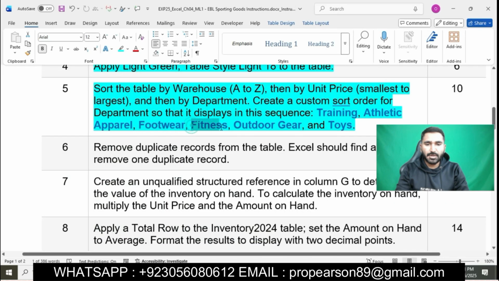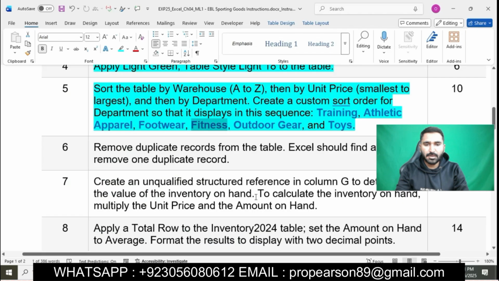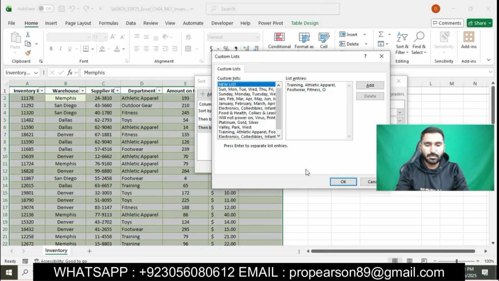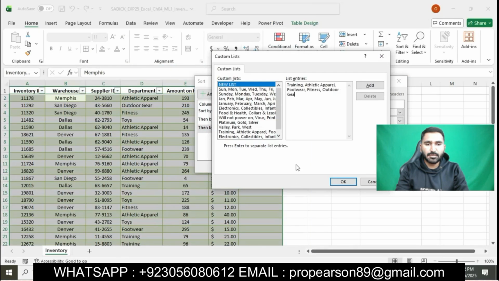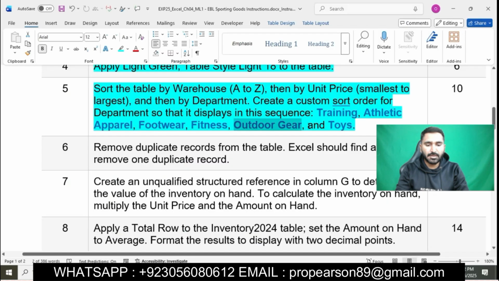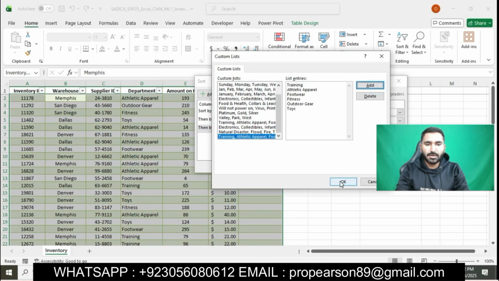Footwear, we will type here footwear, and fitness. Next is outdoor gear, and then toys. The last is toys. Okay, click on the Add button, click on OK.